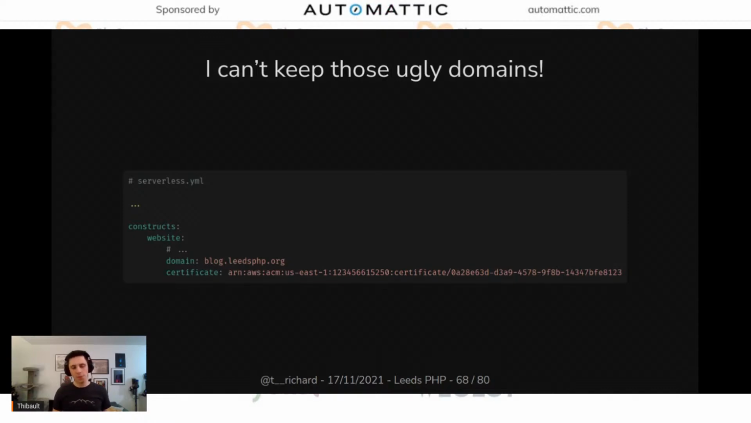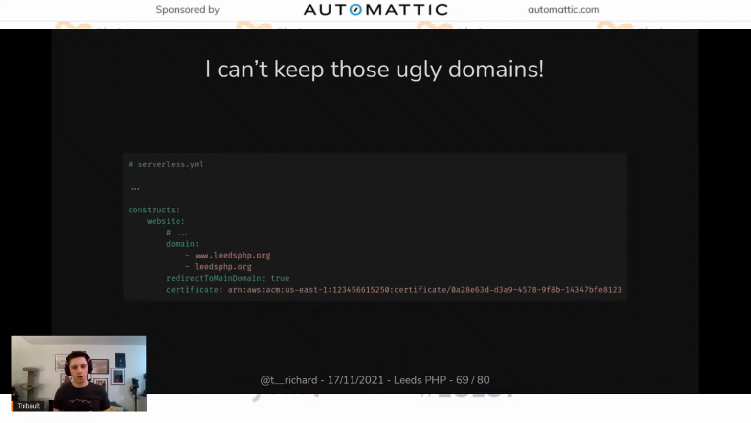And maybe you want multiple domains, like the bare domain and the www version. So here we are saying domain www.leedsphp.org and leedsphp.org. Both domains are valid. And we can even say redirect to main domain equals true. And this will actually redirect all the domains listed, we have only 2, to www.leedsphp.org, the first one in the list. And make sure that your certificate here is covering both domains and not just a single one of them.